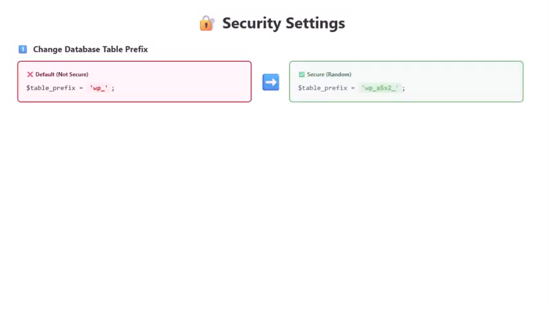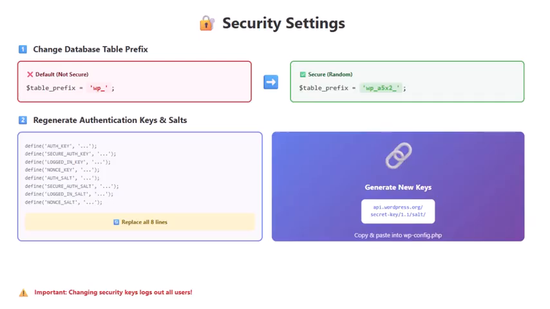For security, you should change your database table prefix from the default wp_ to something random like wp_a5x2_. Also, regenerate your authentication keys and salts using WordPress's official generator at api.wordpress.org/secret-key. Copy those 8 lines and replace the existing ones in your config file.